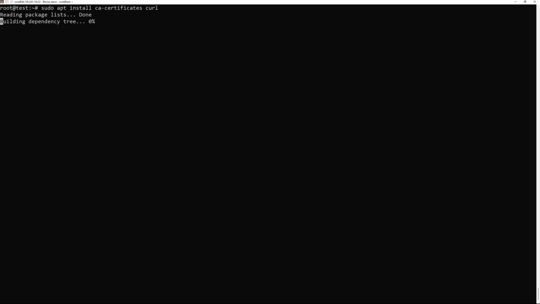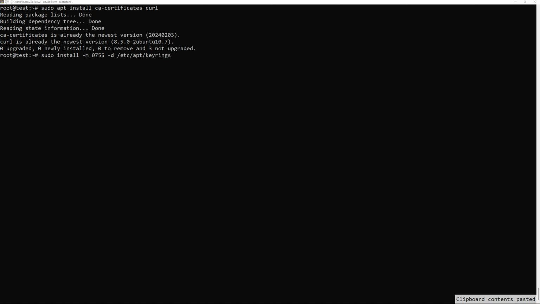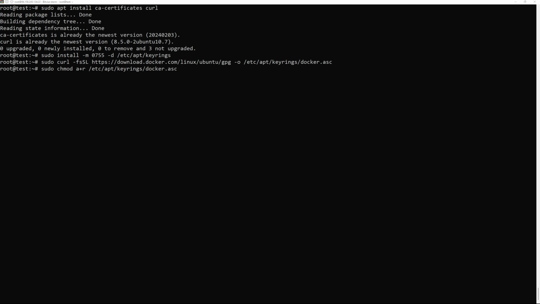First, we need to install the necessary dependencies. Use the next commands. Now create a dedicated directory to store the GPG keys for the Docker repository, and download Docker official GPG key with the next command.